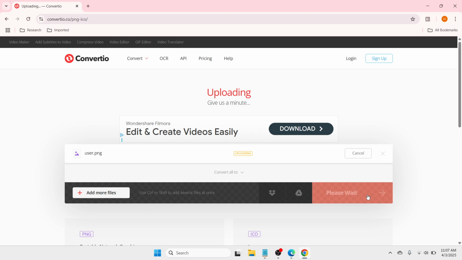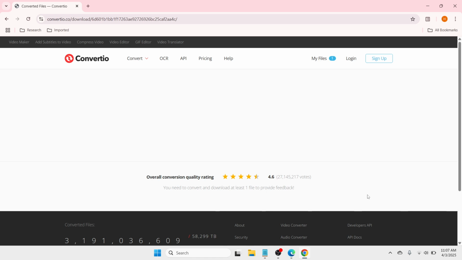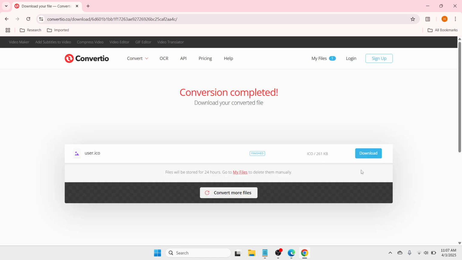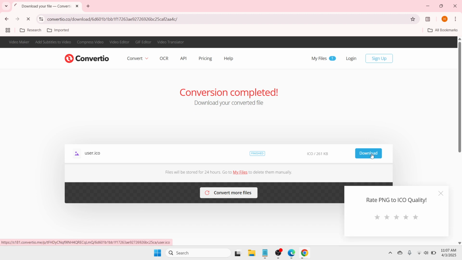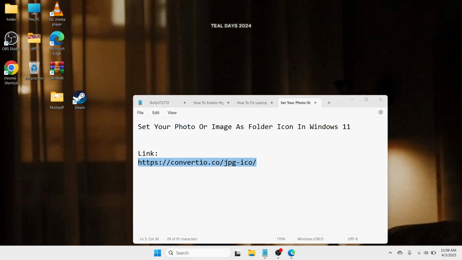So it's now uploading. You just have to wait until it is done. And once it is done, you would be able to see an option called download. All you need to do is click on download to download the picture or file. And here it will be downloaded in your Windows. Okay, it marked here done. To proceed, you just have to wait until the icon is available here. And once it's here, all you need to do is close this window.